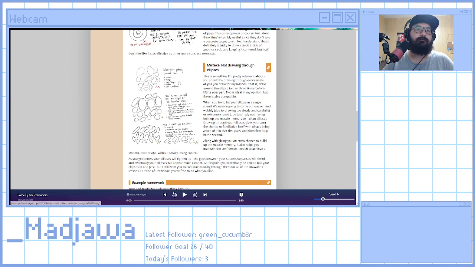Mistake, not drawing enough. What you're probably drawing now: uneven, bumpy, open shapes, wobbling, lacking confidence. You should be drawing through every single ellipse, so doing them 2 or 3 times. 2 is ideal, 3 is acceptable. When you try to hit your ellipse in a single round, it's usually going to come out uneven and wobbly, due to being slow and careful, or extremely loose.